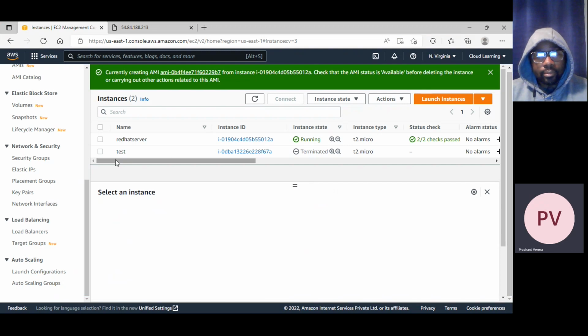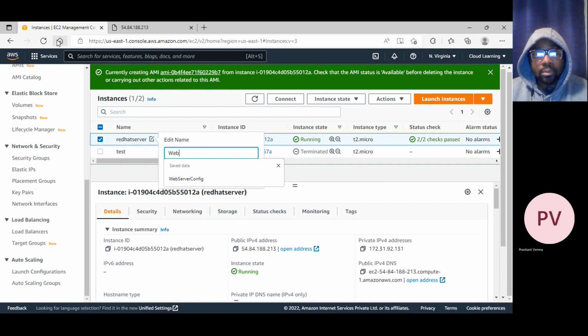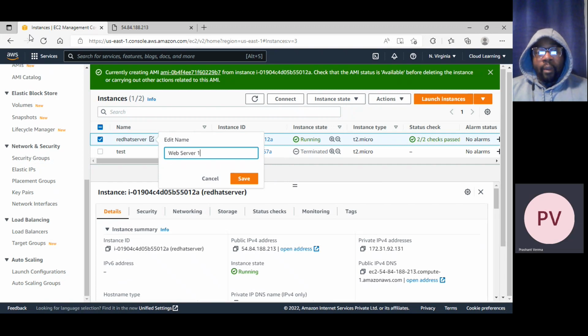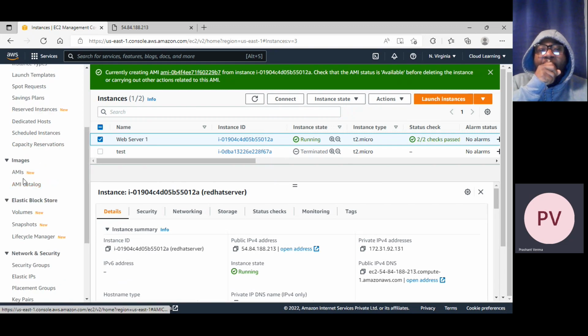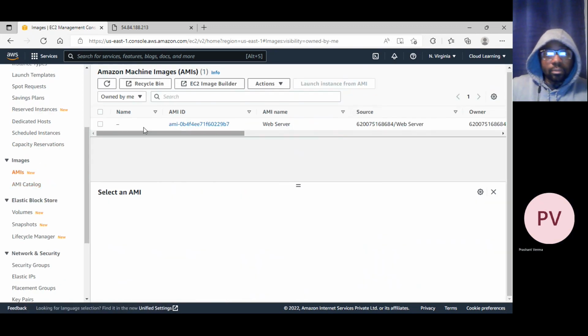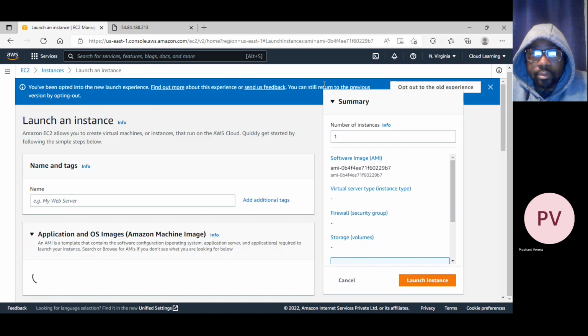So now this is server one. Let me rename it, and I say web server one, just for our clear understanding. And let me launch two more servers from the image. So I go to AMI and I click on launch instance from AMI.